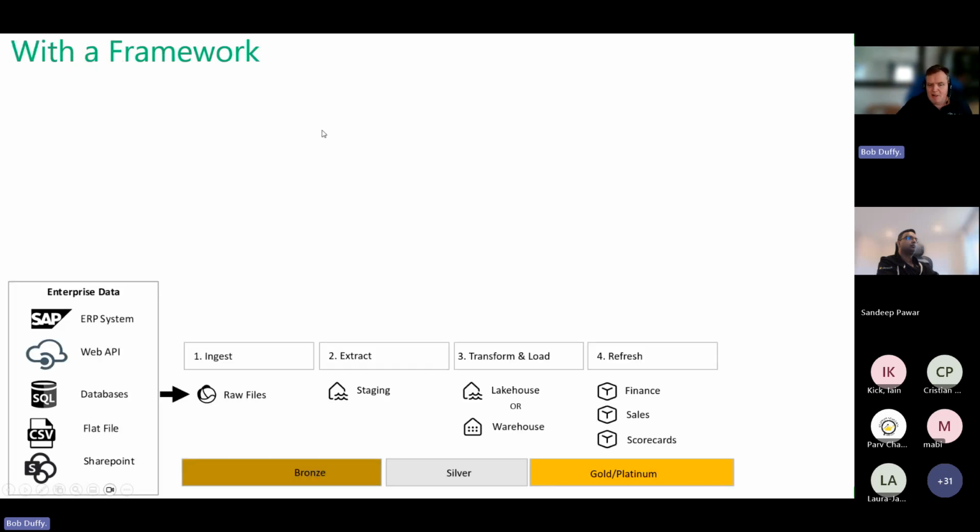So declarative architecture, or what a lot of people are calling a template-based architecture, has exactly the same zones that you're going through. So there might be 3 zones of data, but you'll have a framework. We have one in SSIS, we have one in ADF, we have one in Synapse, and we have one in Fabric. And they're all fairly similar in concept.